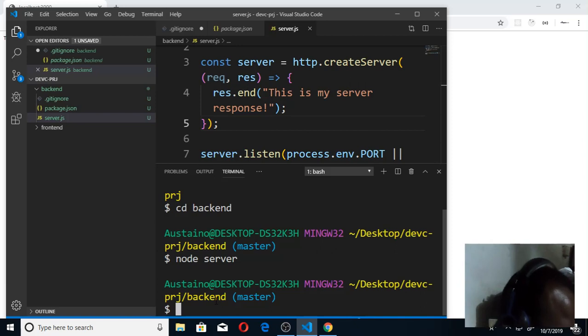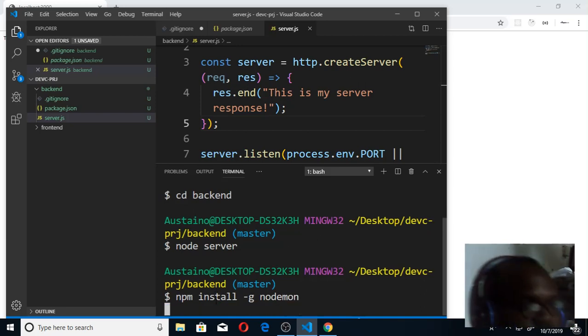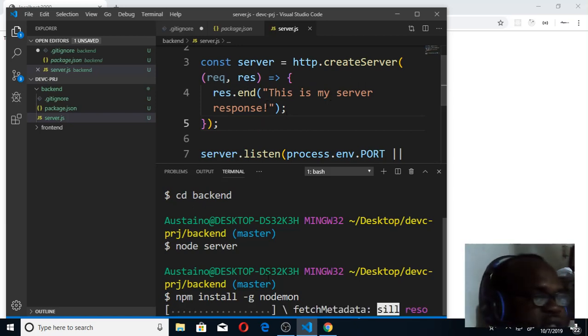To install nodemon, I simply say npm, which is node package manager, and I'm telling it to please install nodemon globally. So that is what we are going to install now. Nodemon is going to help us a whole lot, so that even when you make changes by writing another thing here, we can easily see it on our output immediately.